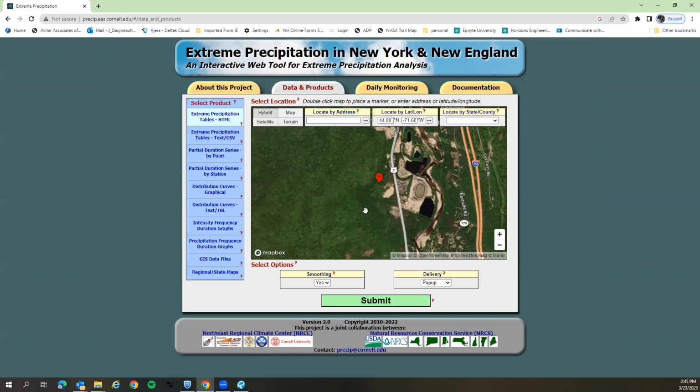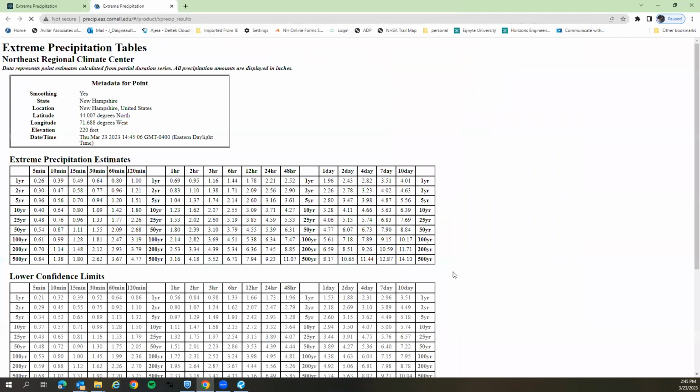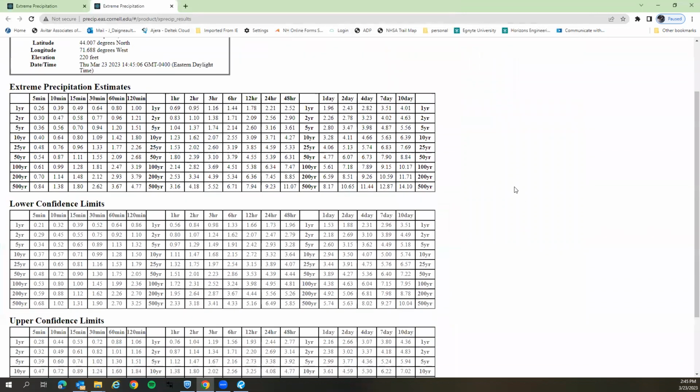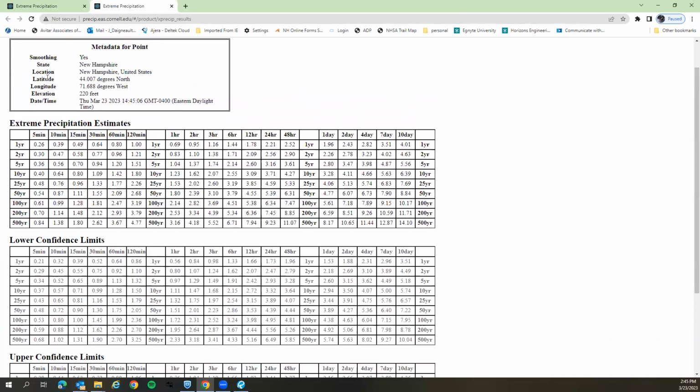And then once I've created that, I'm just going to hit submit. Once I hit submit, it produces these extreme precipitation tables. And these tables are basically the rainfall during a 24-hour storm event for the 2-year, the 10-year, the 50-year. This is all what's going to be included in the report. It gives us the latitude and longitude of the actual point that I picked.